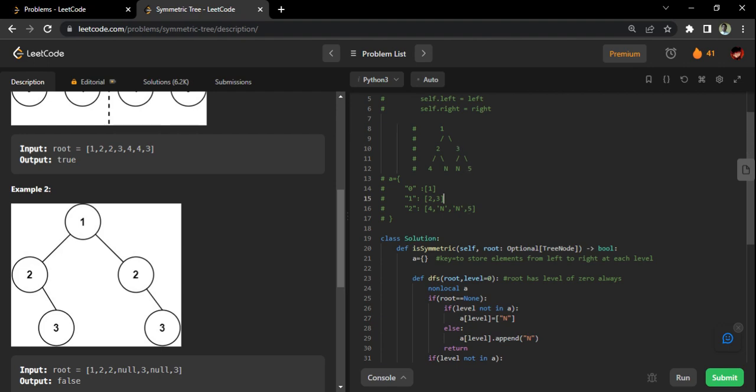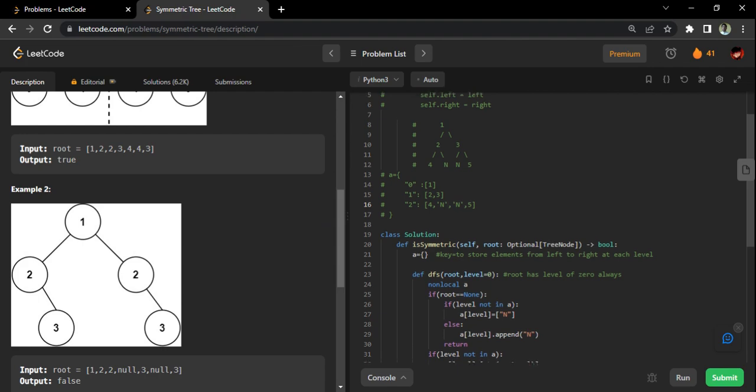So first of all, at each level there should be an even number of values. That means the elements present on the left and right are the same. Only then can we go for checking. If a value itself is missing, there's no meaning in checking. Okay, that is the first thing.